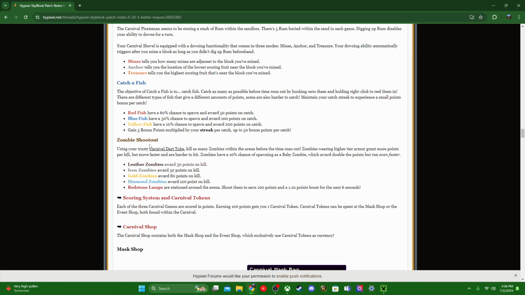Zombie shootout. Using your trusty carnival dart tube, kill as many zombies within the arena before time runs out. Zombies wearing high tier armor grant more points per kill, but move faster and are harder to hit. Zombies have a 10% chance of spawning a baby zombie, which awards double the points, but runs even faster. We have leather zombies that are worth 30. We have iron zombies that are worth 50. Golden zombies are worth 80. Diamond zombies are worth 120.